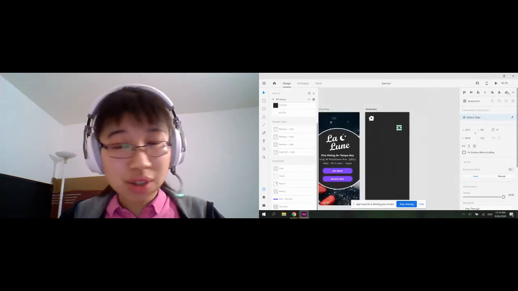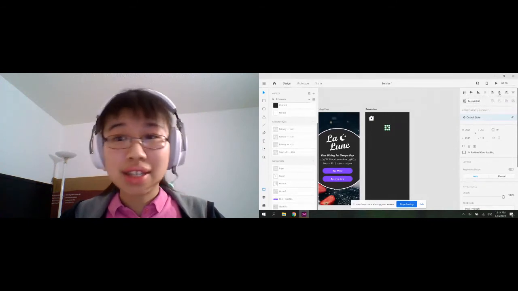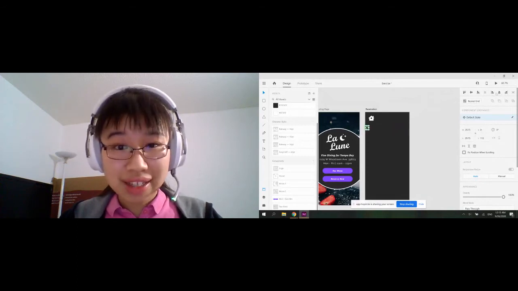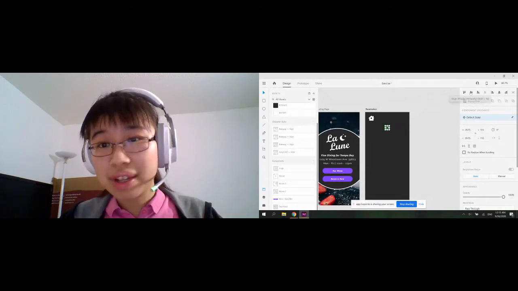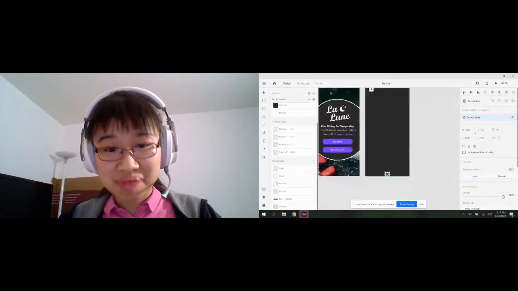So I can go to the right, and there are some options at the very top that show me alignment. This is for center align. It's aligned based on the artboard. This is for the right. This is for the left. Saves you so much time. Speaking of which, this is for the middle, this is for the bottom, which you can't see, and this is for the top.